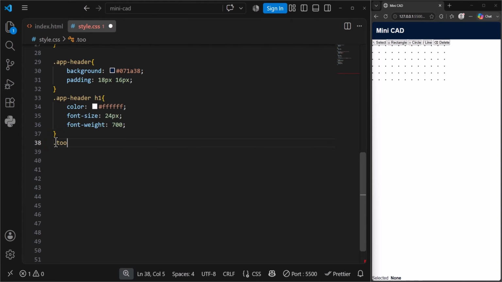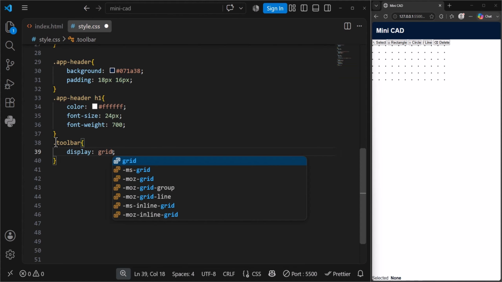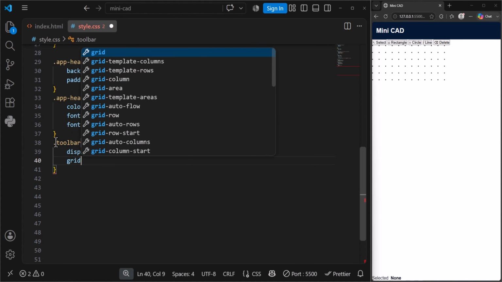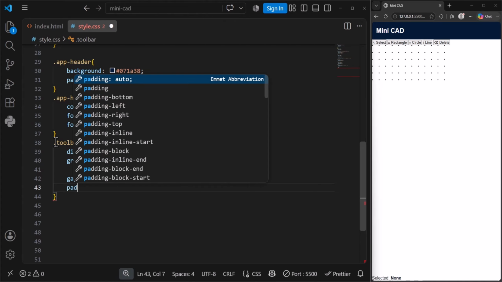For the toolbar, I'm also using display grid. Then I'll create 3 equal columns using repeat of 3 and 1fr, so the buttons are evenly distributed across the toolbar. I'll add a small gap between them, some padding around the toolbar, a white background, and a light border at the bottom to separate it from the workspace.